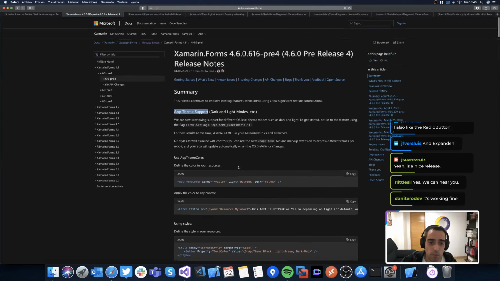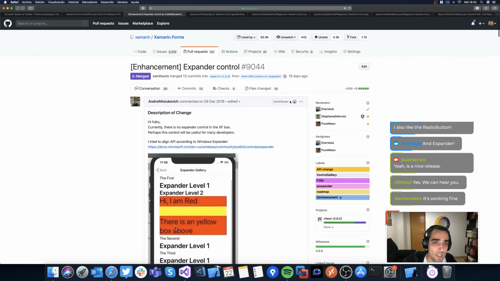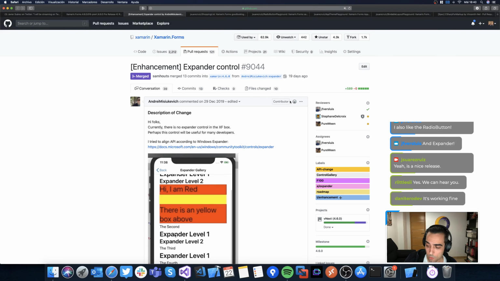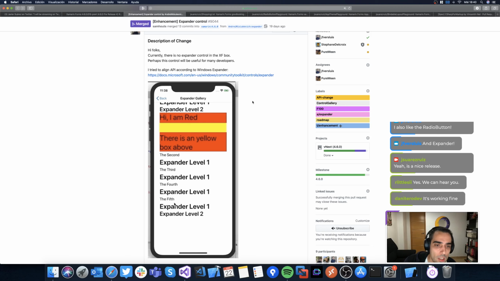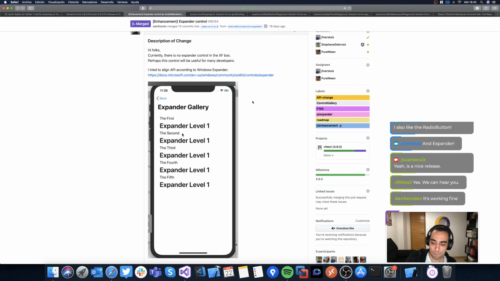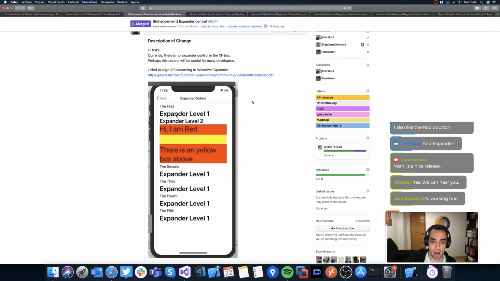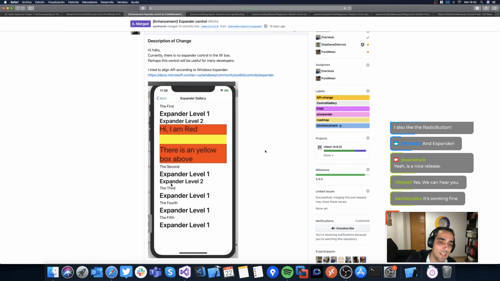So we need to start with some of these points. I don't know what your favorite is, but I will probably start with the expander control, because I really like this new control. So what's the expander control? The expander control is a new view that you can use in Xamarin.Forms to have content that can be expandable. So you can expand or contract this content again, as you can see in this GIF.